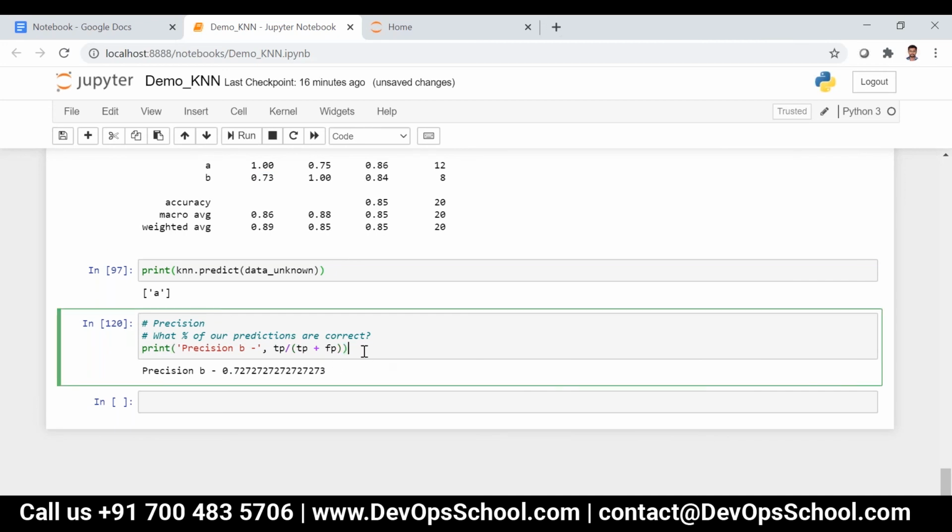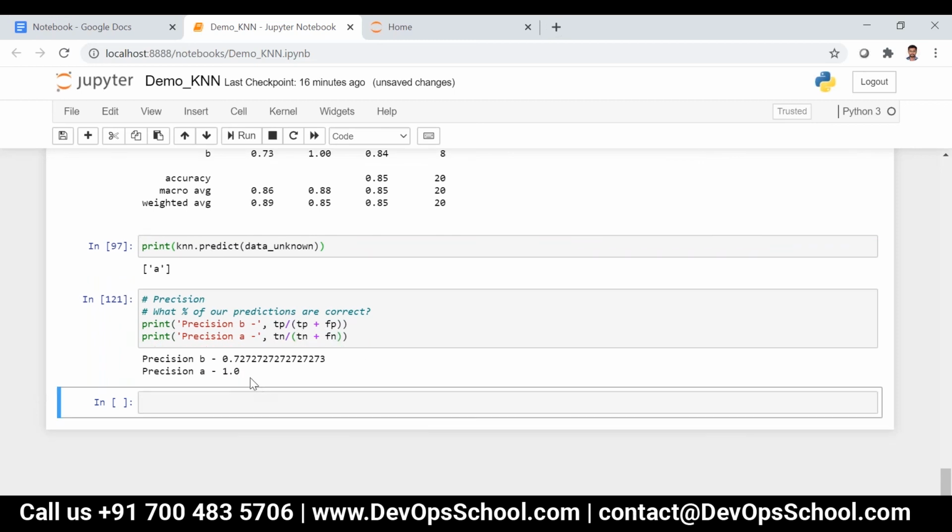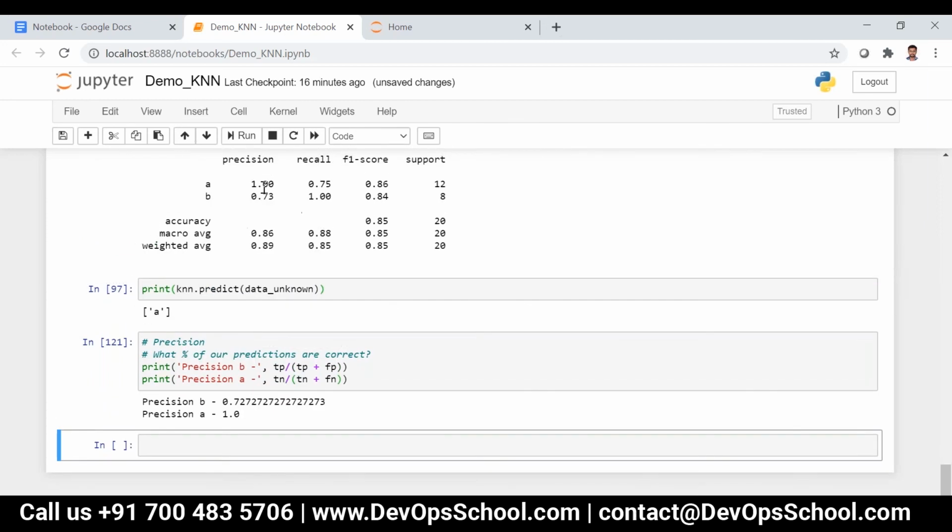And if I want to find precision for A, A is categorized as negative over here, that is 0. So we have to say true negative divided by true negative plus false negative. Now you can see it is 1.0. Okay, so we are getting it.